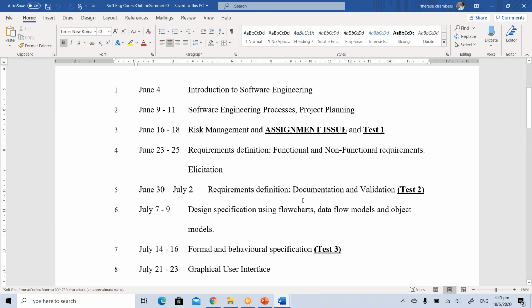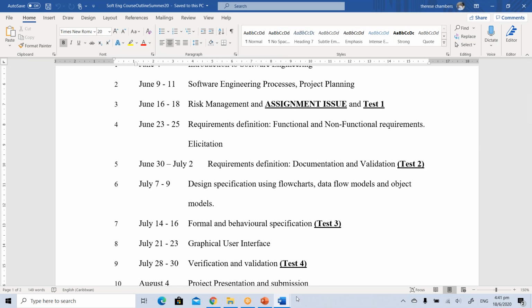Your outline. So next week, we are doing requirements, definitions, functional and non-functional requirements, and elicitation. And then we look at documentation and validation the following week. We may be able to move all of that up into next week, but we'll see how it goes.